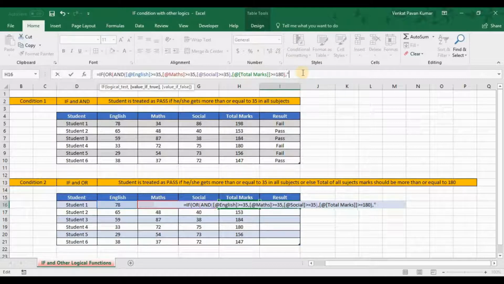Now I am writing the second argument of the IF condition: pass. Then fail. Done. So first you have seen the logical test. Here we have a bigger one. We are using OR and AND, both the functions, and we are arriving at a result whether the student is passed or failed. And after that we are allocating him pass and fail.